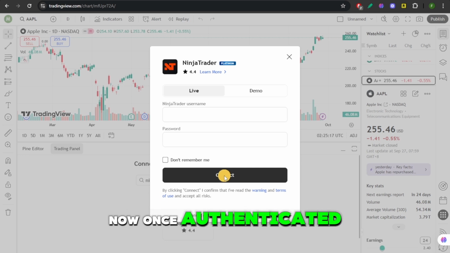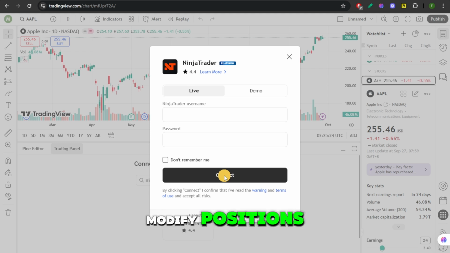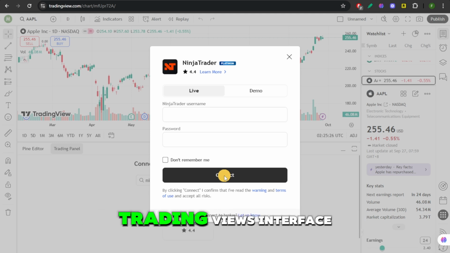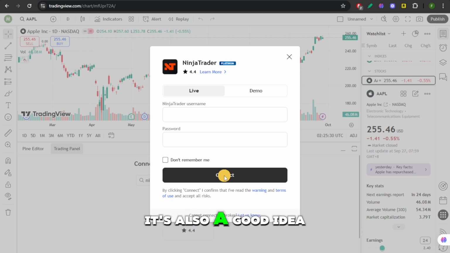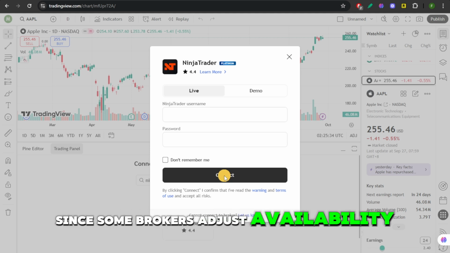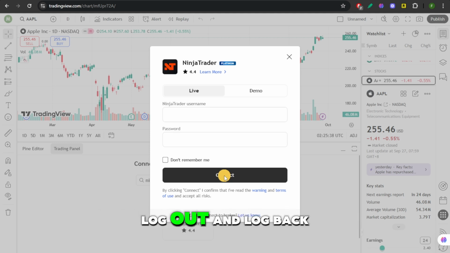Now once authenticated, you will see confirmation at the bottom of your screen showing that you're connected. From here you can place orders, modify positions, and manage trades directly from TradingView's interface while execution happens in Ninjatrader. It's also a good idea to double check order types and fees, since some brokers adjust availability depending on your account type. If you run into connection errors, log out and log back into both platforms and verify that your credentials are correct. And that's it.